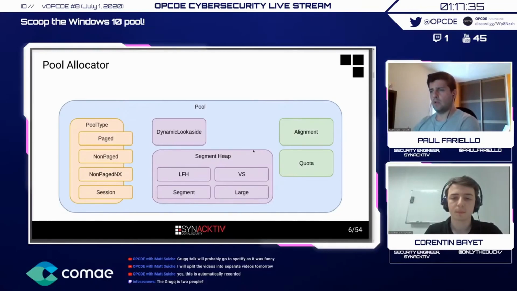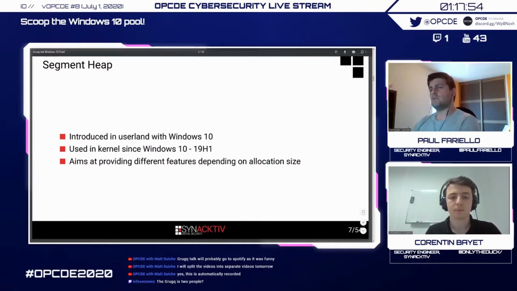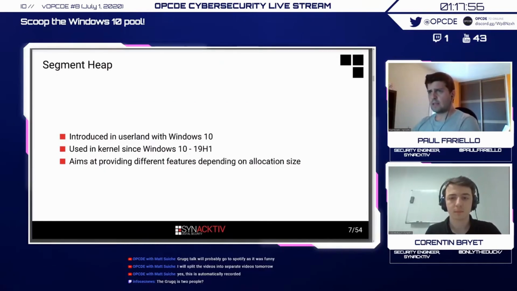So the segment heap is a new allocator, which has several components in it. And once it has allocated memory, it can apply some additional features like alignment or quota. So as the segment heap is a new thing, we will dig a bit into it. It was introduced in userland, so not the kernel, but in userland since Windows 10. And it was optional, so the user could decide to use it or not. But since the latest major release of Windows 10, 19H1, it has been backported into the kernel, and it's not optional. Every driver that wants to allocate memory will use the segment heap.